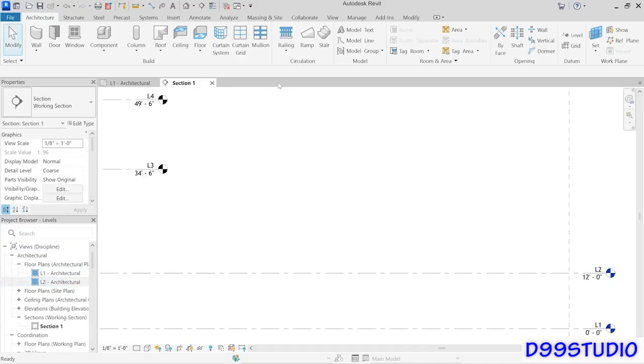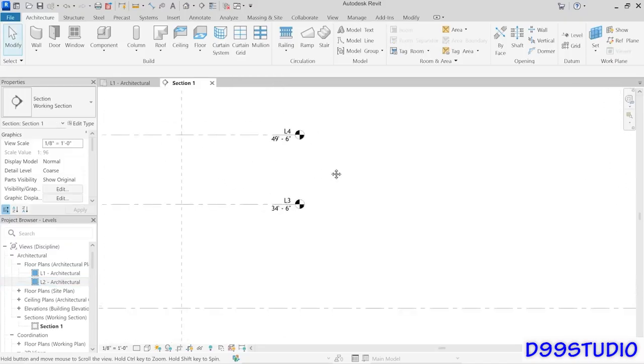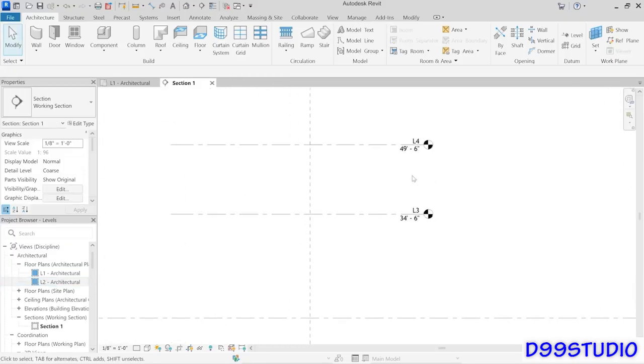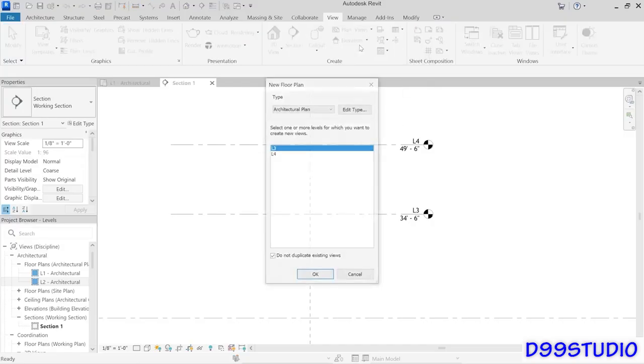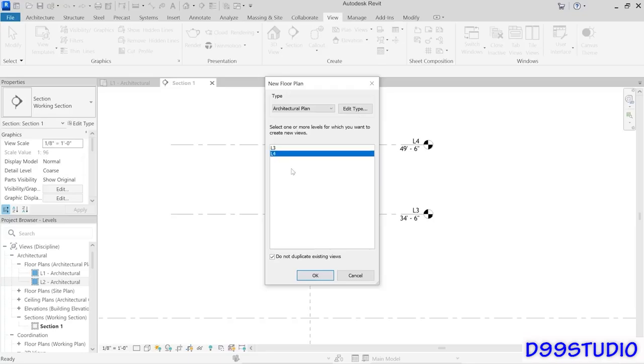So I'm going to close the L2 architectural and then refocus my attention on just L3 and 4 here. Let's add some floor plans to those levels. The way we do that is here on the View tab. There's a Plan Views dropdown. I'm going to open that up. There are a number of different floor plan types you can choose from. I'm going to choose floor plan in this case. And you can see L3 and L4 listed here.